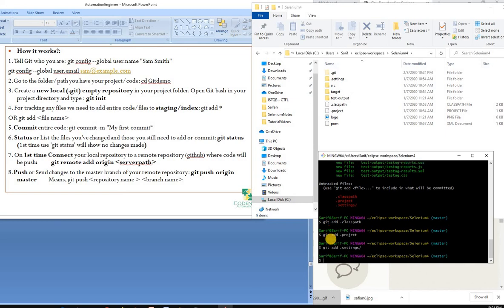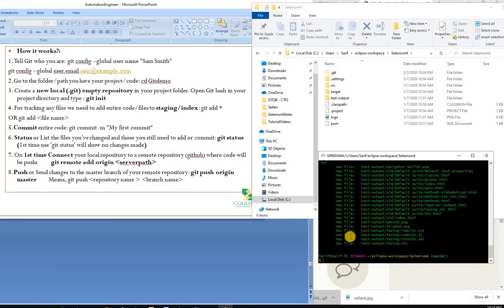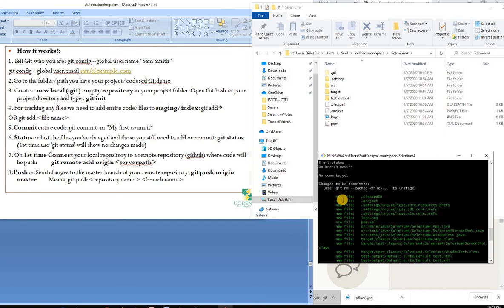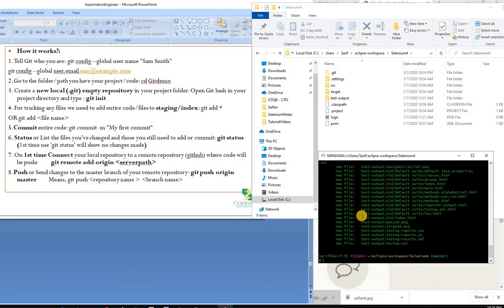Okay, let's see the status again. Git status. Now it's supposed to show all the files. You will see all the files are now tracked. It's the green files, right? You can see now it's added. These are the missing files, the settings files. Now all the files are here. You can see there's a POM file here, right? It means all the files have been added to our local repository.